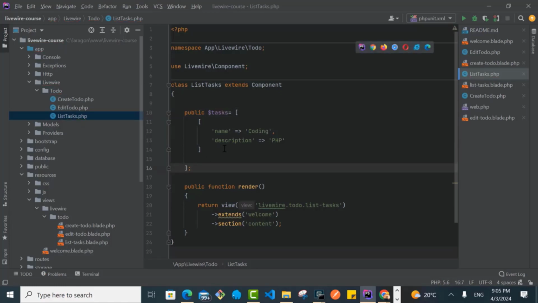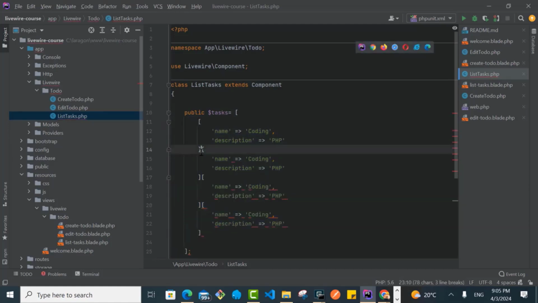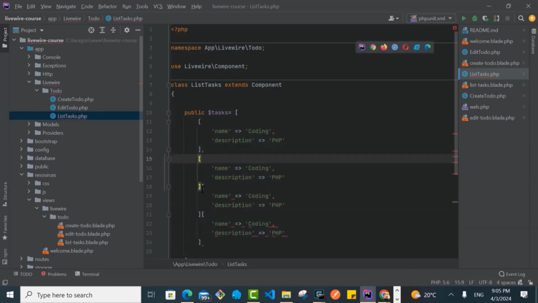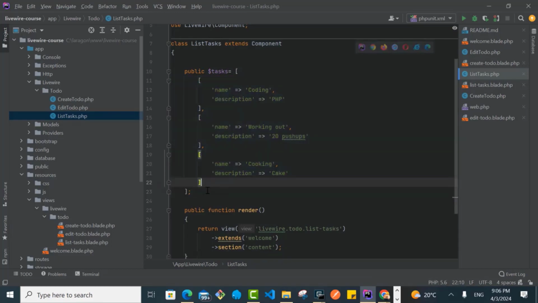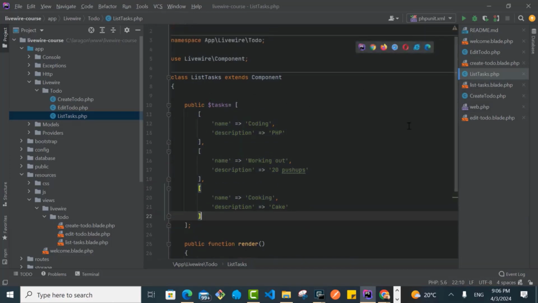All right, we'll do this dynamically after adding this data to the database. So let me add two more like this. So let us say we have coding, we have working out, and here description maybe 20 push-ups, and here maybe we have cooking, maybe cake, something of that. So this is the list of the tasks that I'm going to do this day.